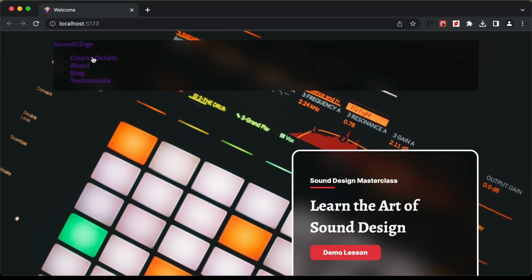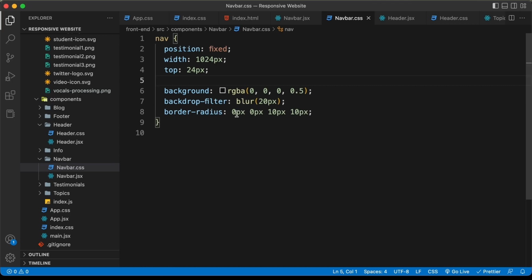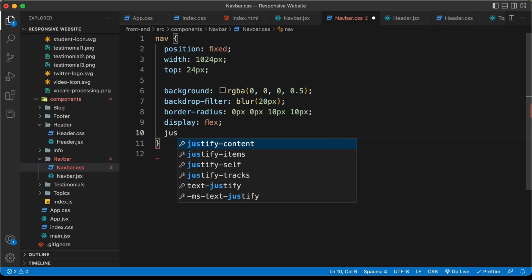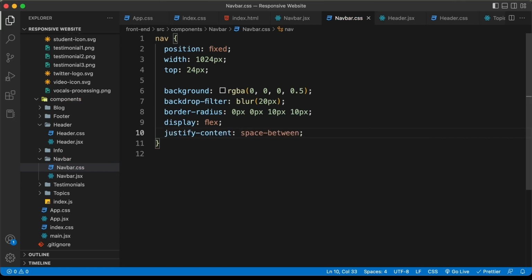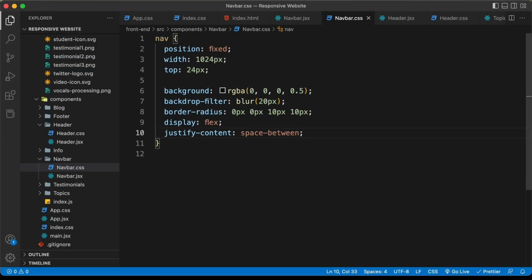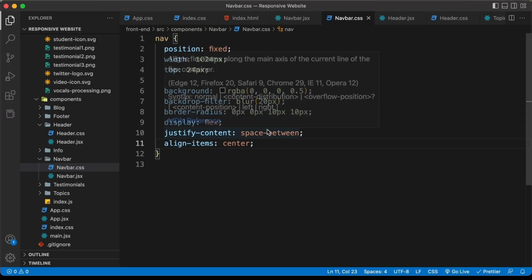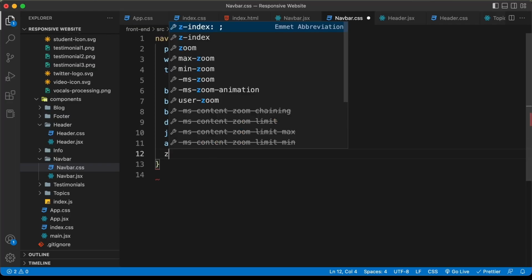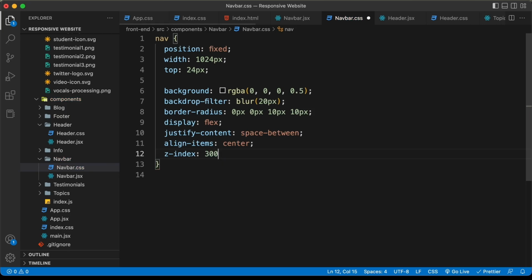Right, now the next thing we need to do is we need to have this logo on the left side, and we need to have all these menu items on the right side. So for that, let's set the display of this nav to flex. So let's type display of flex, and we need to type justify content to space between. Now we can see that the logo is on the left side and the menu items on the right side, and we'll also bring them to the center vertically. So we need to type align items to the center. And let's also add a z index so that it will always be on top of the other elements, and I'll just set it to 300.